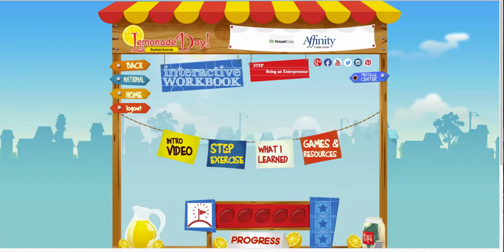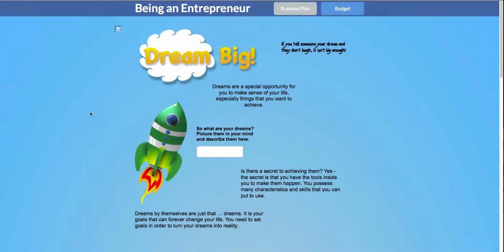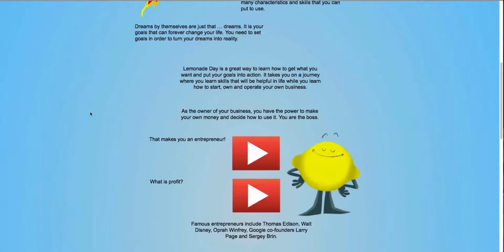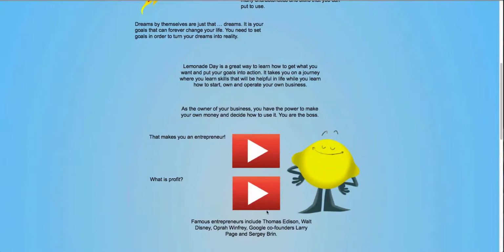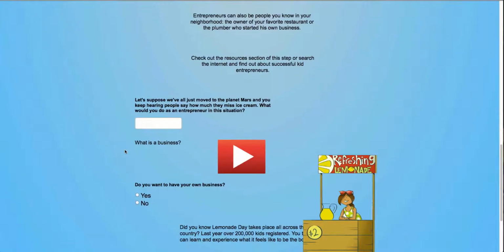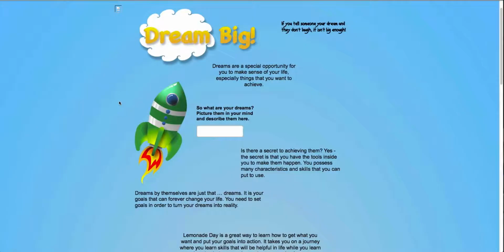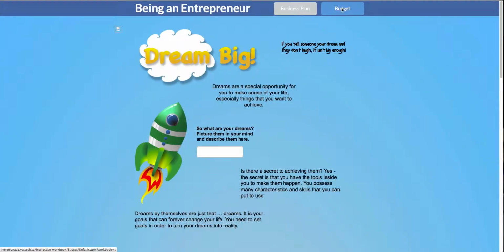Next, let's look at the actual step exercise. Once the student is in the actual lesson, there's a bunch of information and different questions that will take them through the entire lesson. There's also different videos that will enhance their learning of this particular topic. Once they have completed the lesson, they can hit save down below and all of their information will be saved into the system. If you go back up to the top here, you can also see that there's a business plan and a budget. When the students are going through each lesson and entering in different numbers and values, this business plan and budget will be populated with those answers.